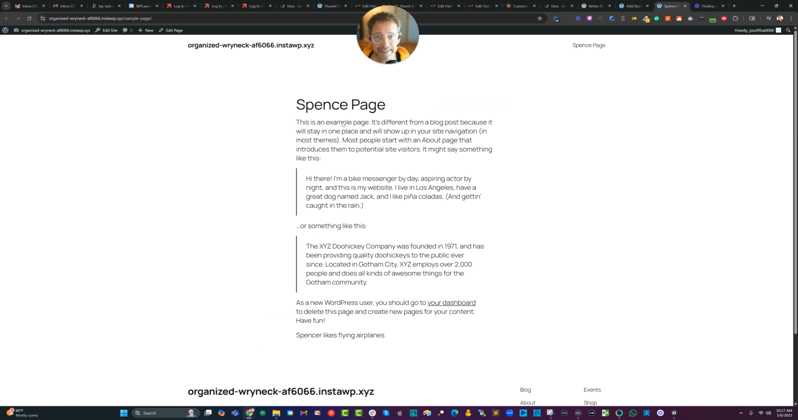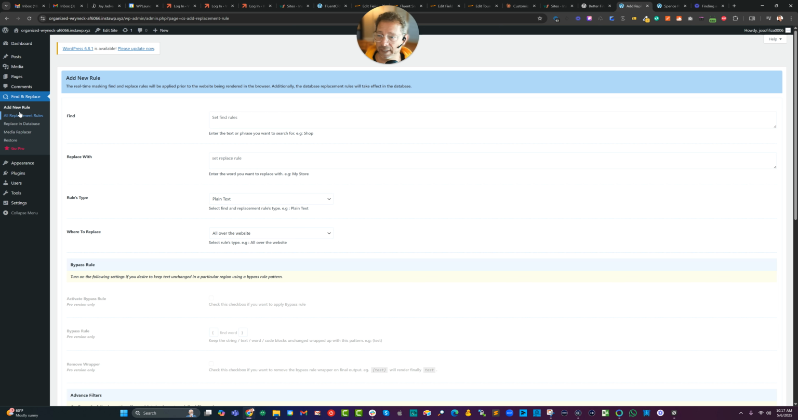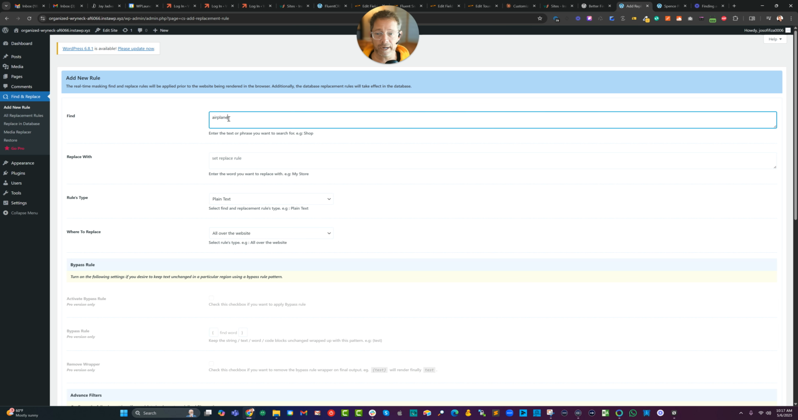Here's how it works. I've got a sample page. Let's pretend this is a product or otherwise. I have a term in here called Spencer likes flying airplanes. Let's pretend the name of the product is airplanes. All I need to do with this plugin is go to the find and replace, add a new rule. I'm going to type in the word airplanes.